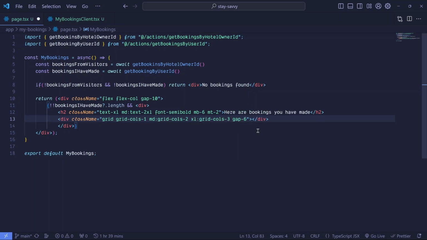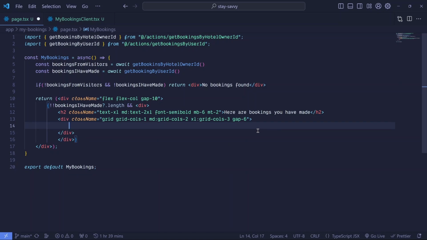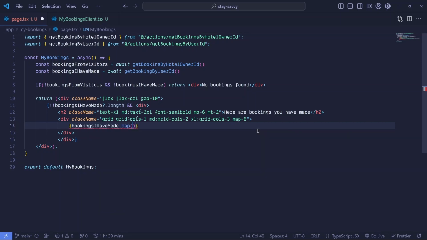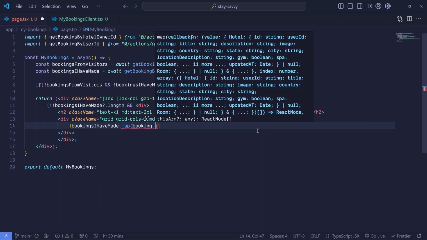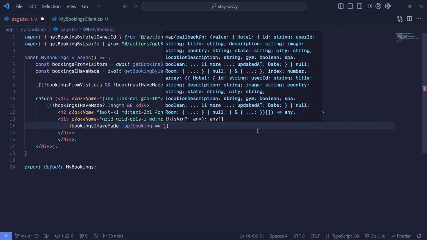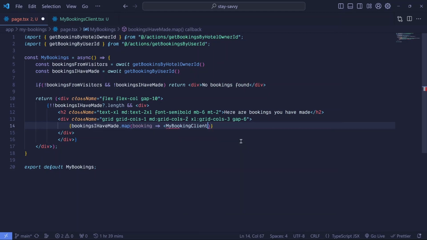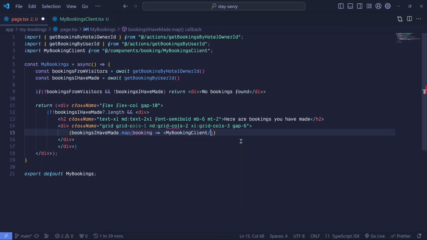Now we come in here and we will map through the bookings that I have made. Say bookingsIHaveMade.map. We invoke that, we get a booking at a time, and right here we return the component that we created, which is my booking client component. We import it and we pass it like that. Right here we should be passing a key, and we will say the key is the booking.id, and also we should be passing the booking data, which will be available at our booking.